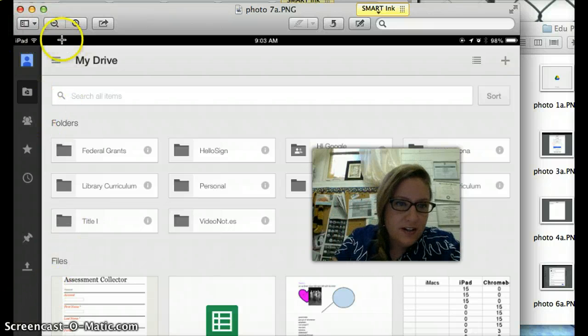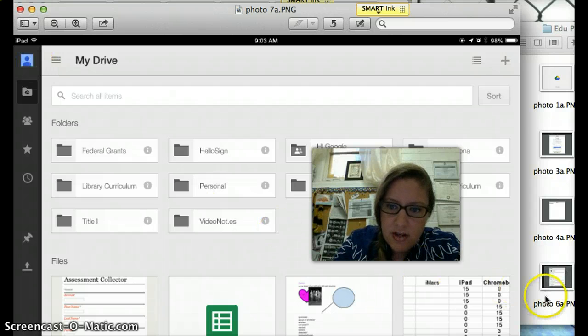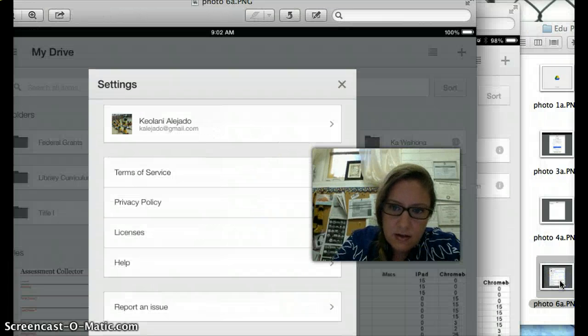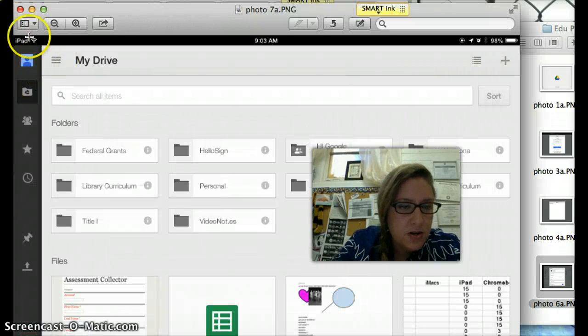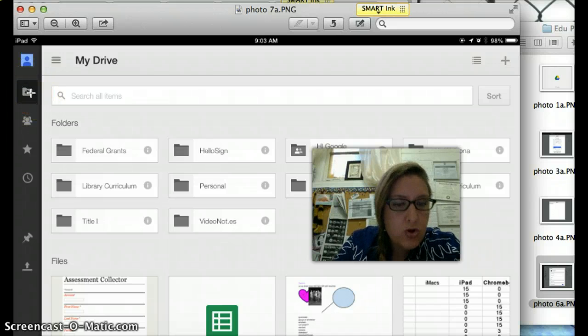Over here are all the different things you're going to use. Now this first one with the person, that's you. So if you click on that, it's going to bring up this screen. It says settings and has your email. You don't need to touch that. So don't click here. Secondly, this is your main drive, your drive. So that will have everything you save your items to.